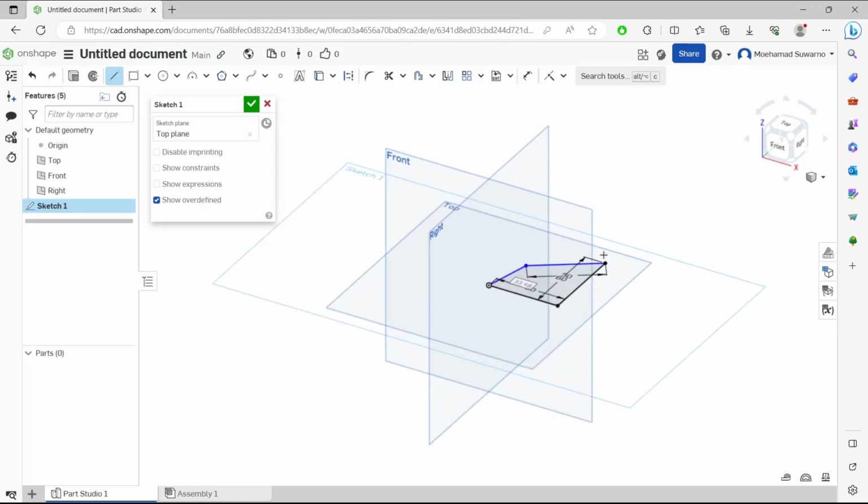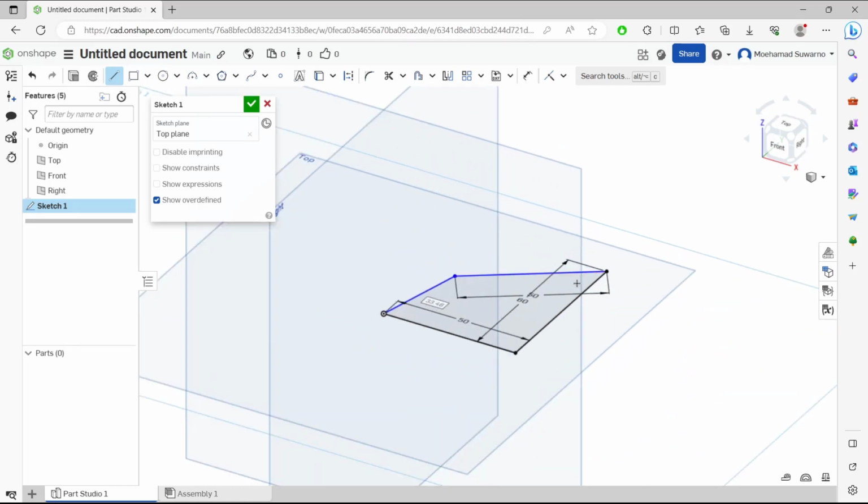After that, if you want to specify the angles, you can use the dimension tool. You can click this dimension icon. And I will click these two line objects. And you can click. Now you can set the dimension like 60 and press enter again.